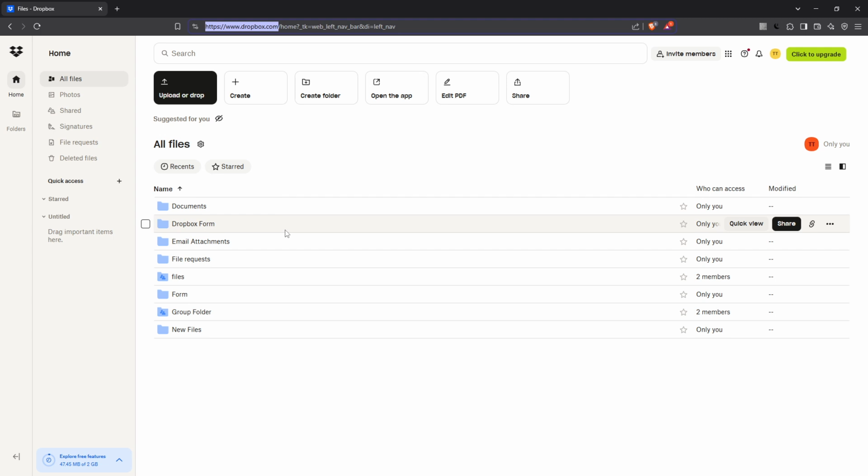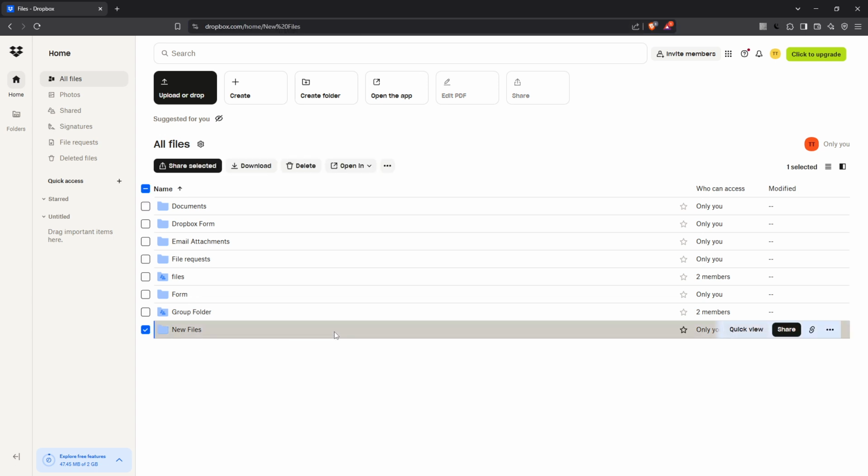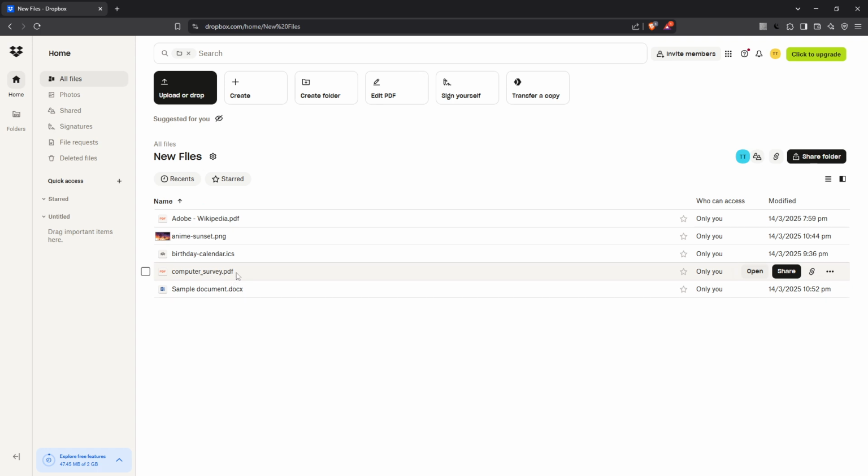Now locate the folder that contains the file or folder you wish to move. You can do this easily by browsing through the directory structure on the left side of your screen, or if you have a large number of files, you might find using the search bar more efficient. Simply type in part of the file or folder's name, and Dropbox will list potential matches for you.